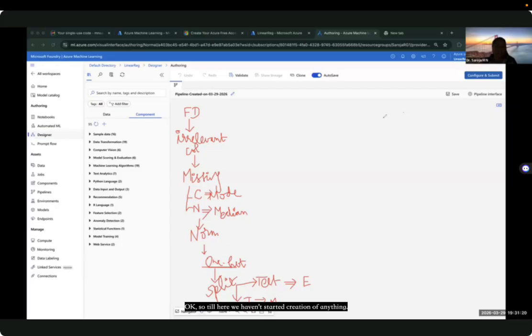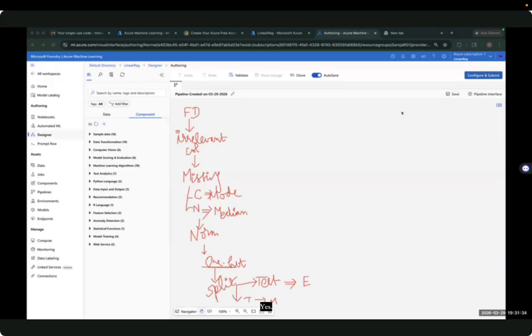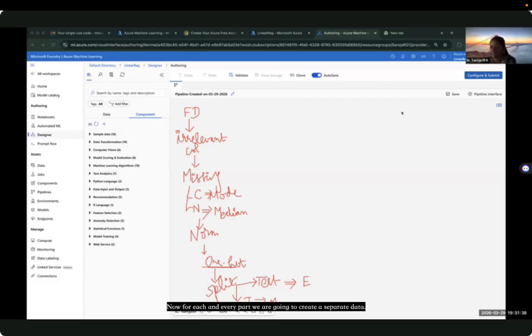So till here, we haven't started creation of anything. I have just explained the flow which we are going to work on for today's session. Is it clear till here? Are you able to understand what's going to happen? Now for each and every part, we are going to create a separate data.